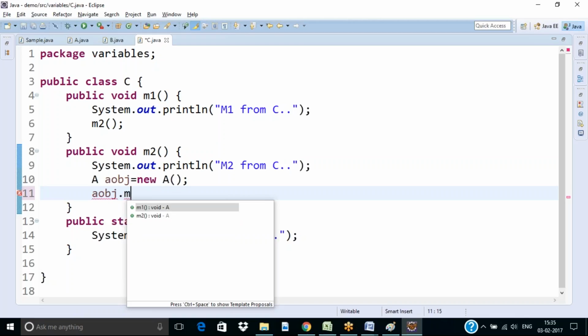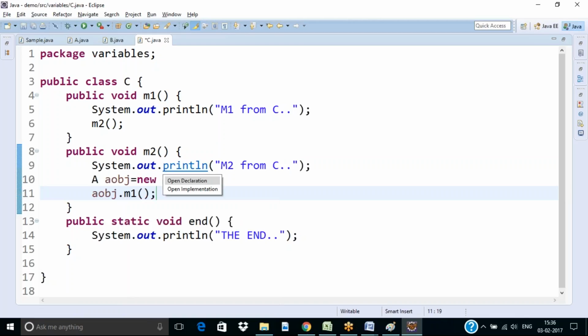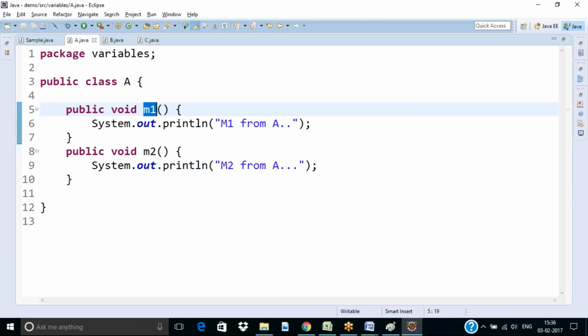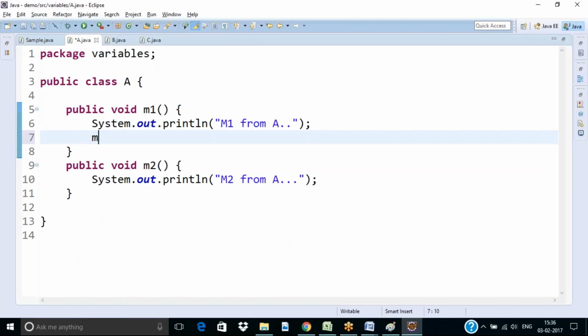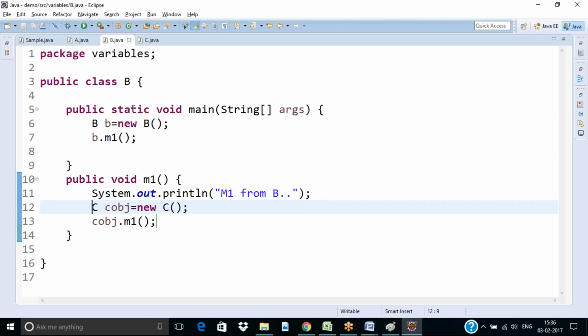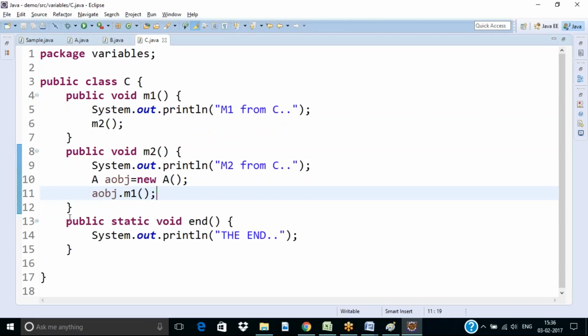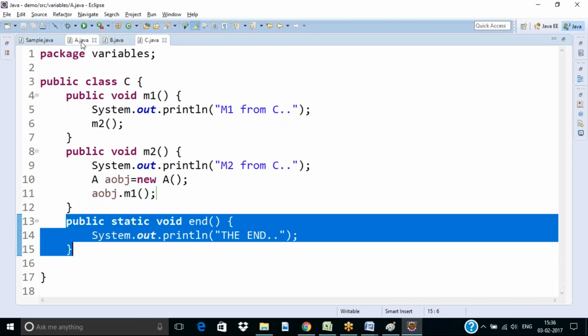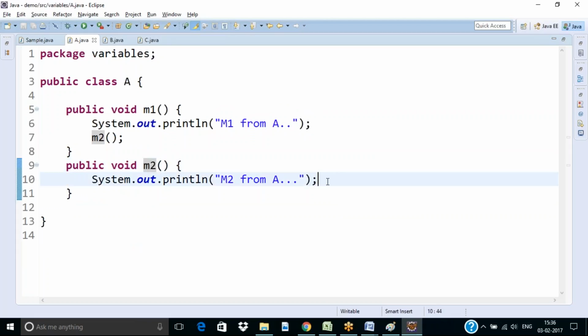This is what Eclipse is suggesting. Now, calling M1: the A class M1 method can call the same class M2 method directly by its name. Now let us call the end method of C class from A class M2.